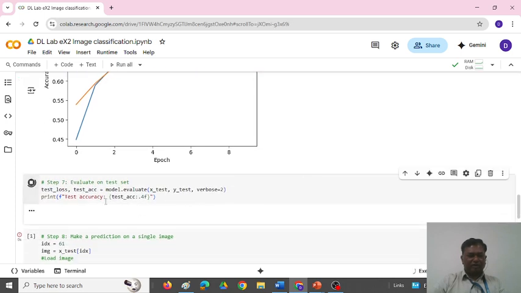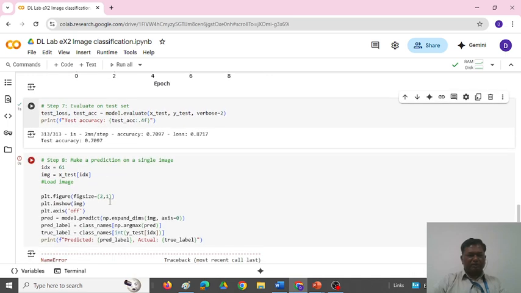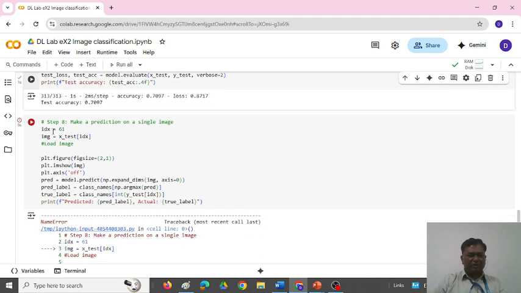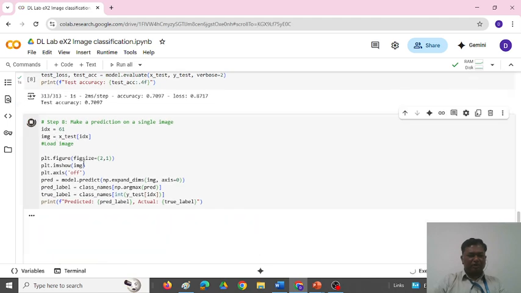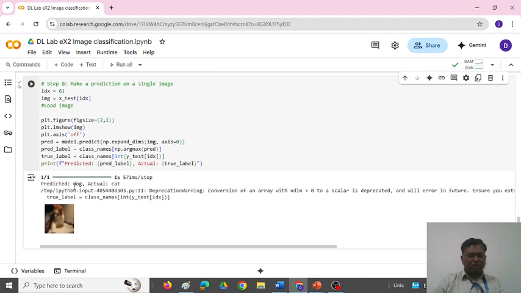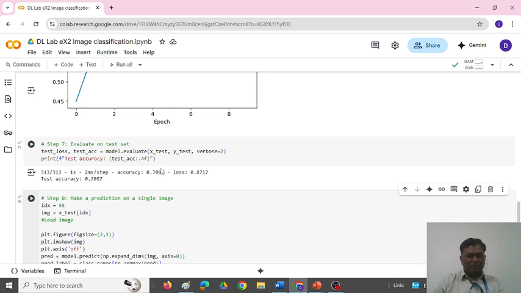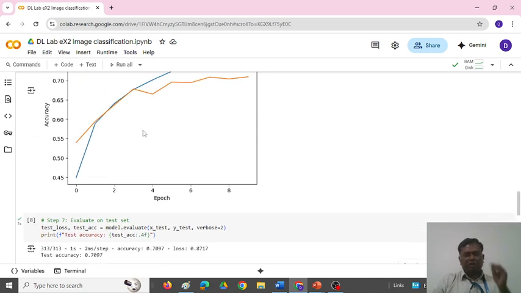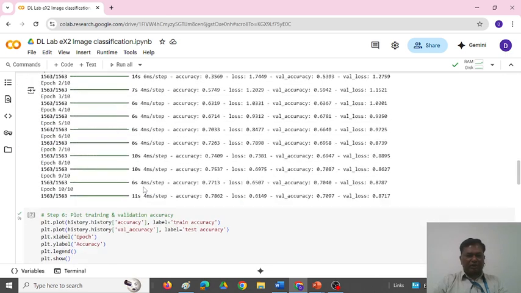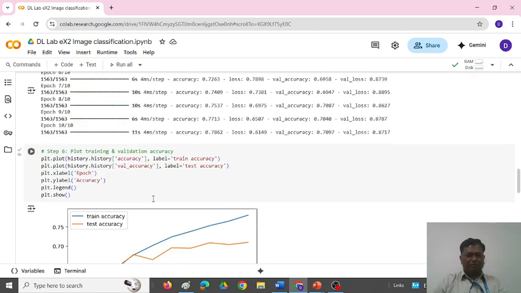Now I'll run this cell. 70% is coming. I am taking the same 61 indexed image. That is a dog, predicted as dog, but actually cat. It's a wrong prediction. So I'll take something else, 55. Any random number I'll give. That is sheep, actually is sheep. You can understand 75%. So out of 100 images, 70% images will be predicted properly and the remaining will be mispredicted. So to improve your prediction, you can increase the number of epochs and check the accuracy.